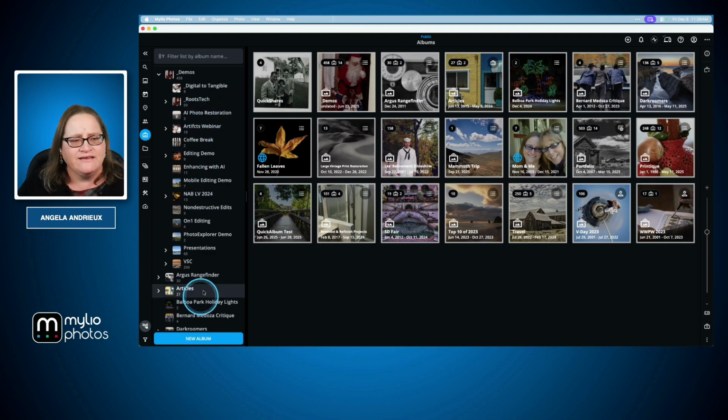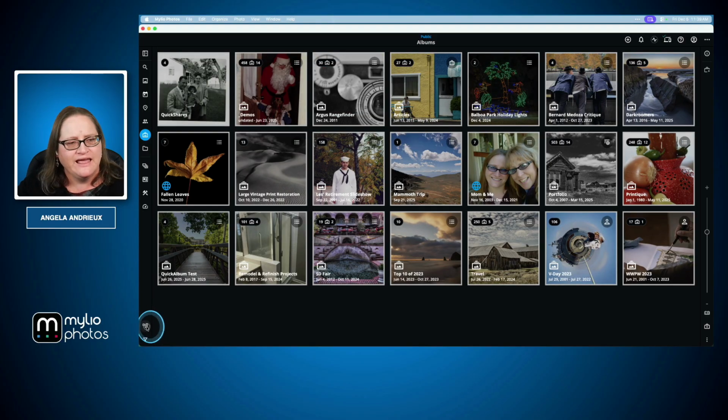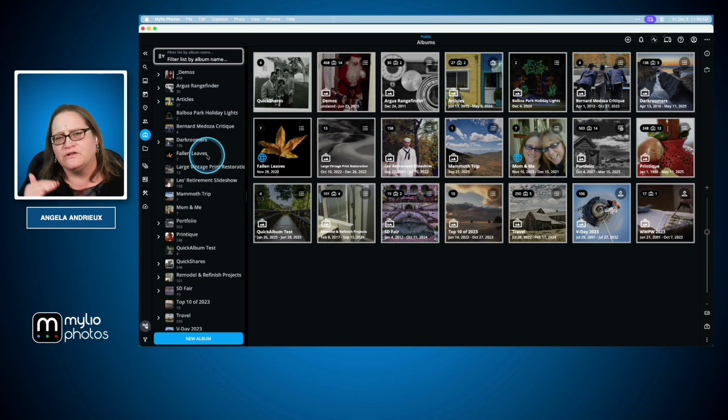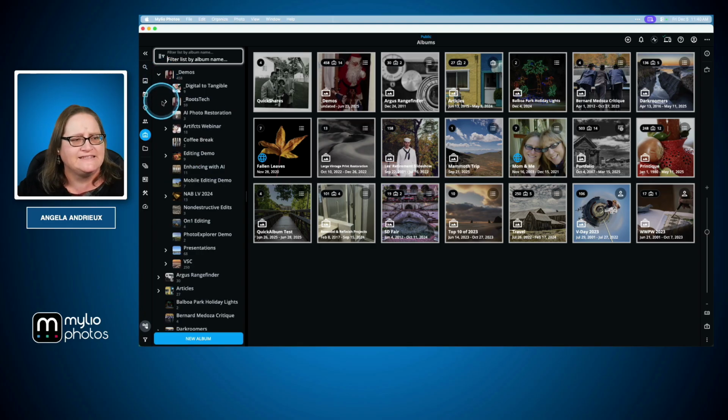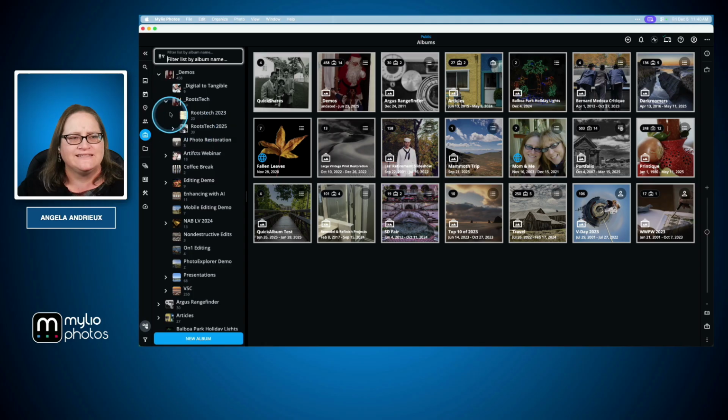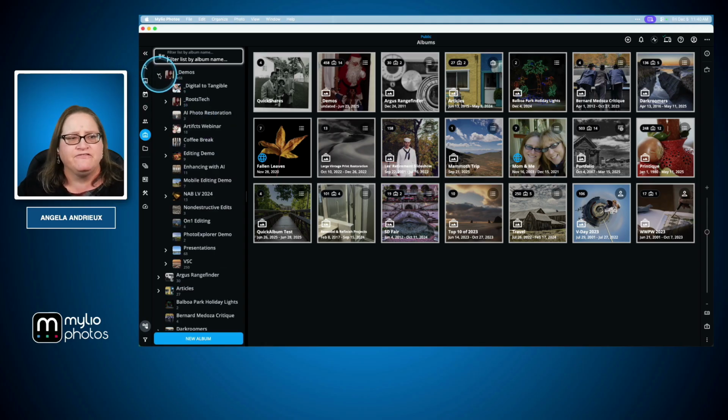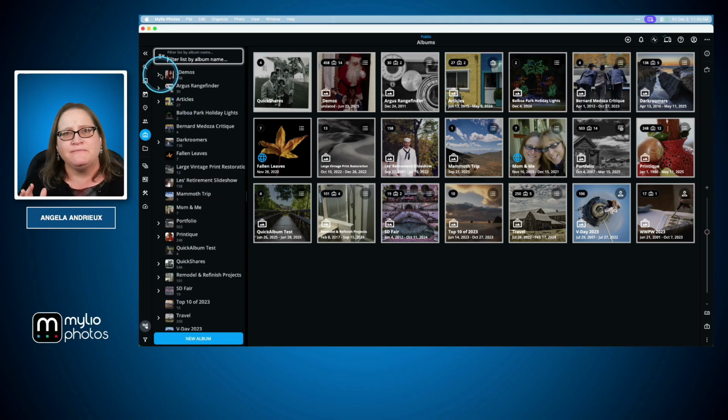If you want to hide this navigation, you can click the navigation here on the left, and that just gives you a visual list of all of your different albums. So I can expand these and I can see which ones have sub-albums. So it looks kind of like the folder organization where you can have albums and sub-albums, and they nest inside of each other.